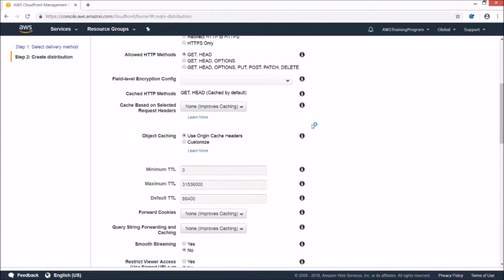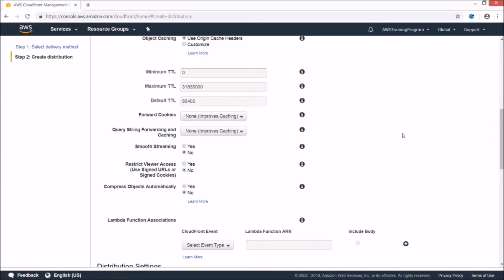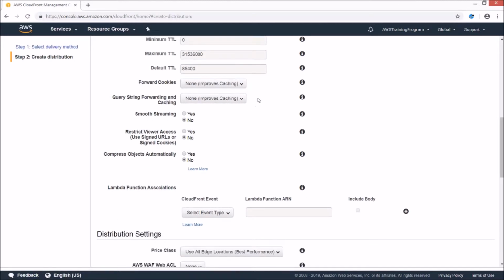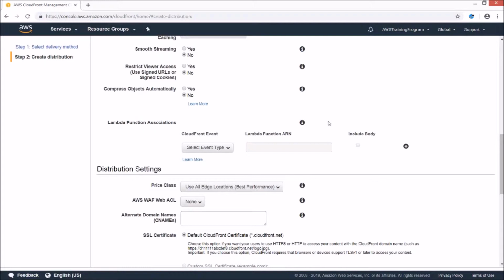Most of these you can just leave as is: minimum TTL, maximum TTL. I mean, you could shorten that if you really want to. Default TTL, forward cookies if you want. Query string forwarding, caching if you want. Smooth streaming. You can leave basically most of it as is.